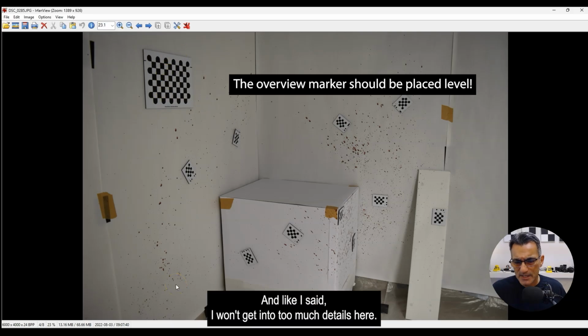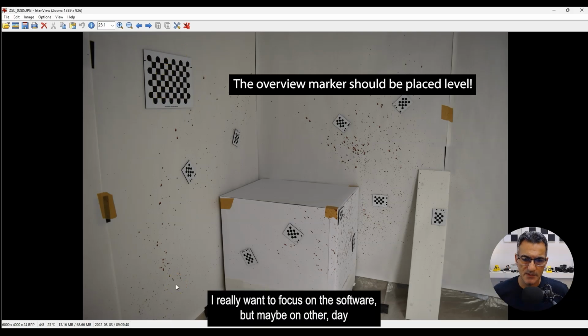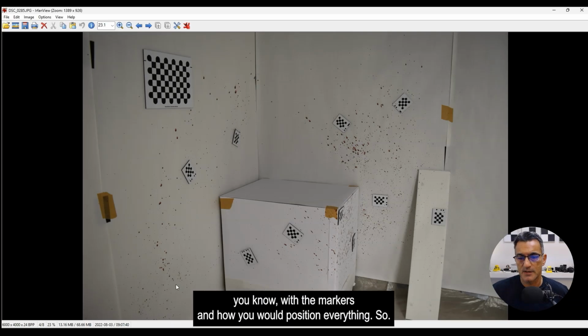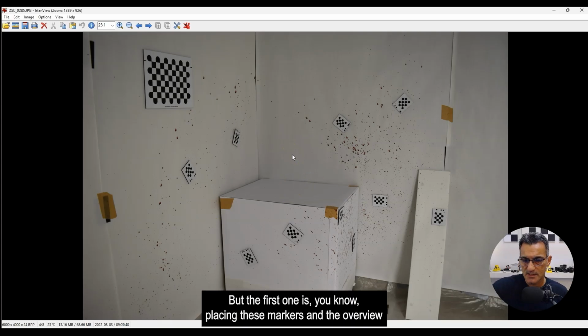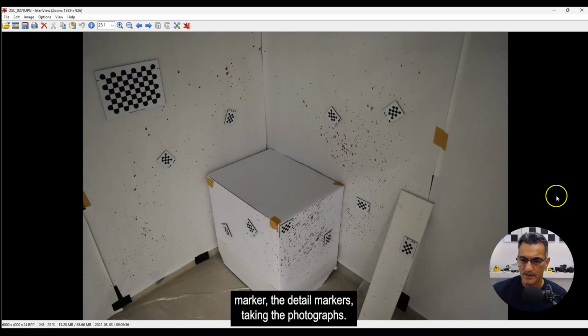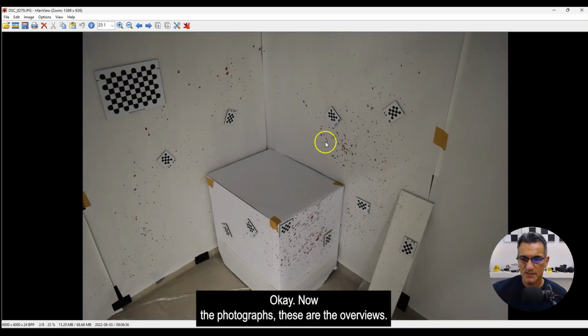Like I said, I won't get into too much detail here. I really want to focus on the software, but maybe another day I'll work on just documenting a pattern with the markers and how you would position everything. But the first step is placing the overview marker and the detail markers, and taking the photographs. Okay, now the photographs, these are the overviews.